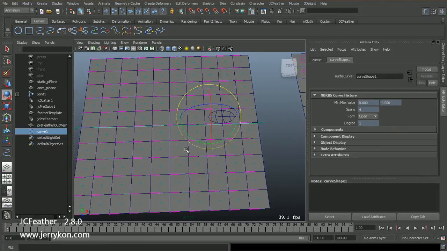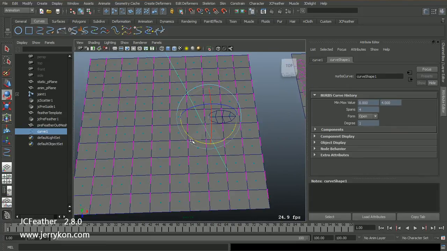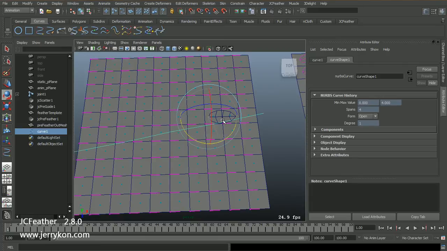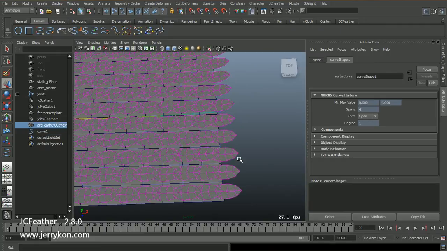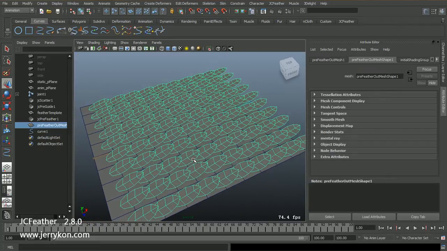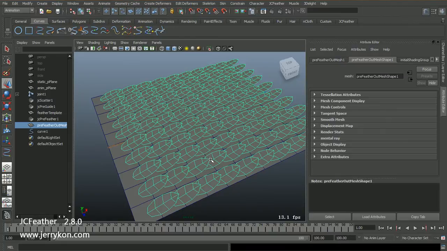You can rotate the curve to change the direction. Okay, now the feather's direction also follows the curve's direction.